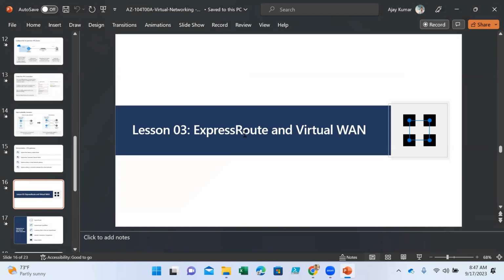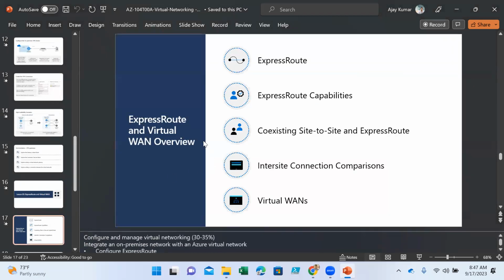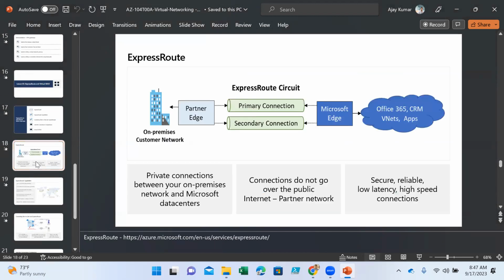This is called ExpressRoute. Now, what is ExpressRoute? As per the definition we understood, this is your on-prem network. Here is your partner edge. And here you have a circuit, primary and secondary. And here is the Microsoft Edge server, and they can directly connect to any of your Microsoft applications, CRM, Office 365, any customized application. It is a private connection between your on-prem and Microsoft data center.